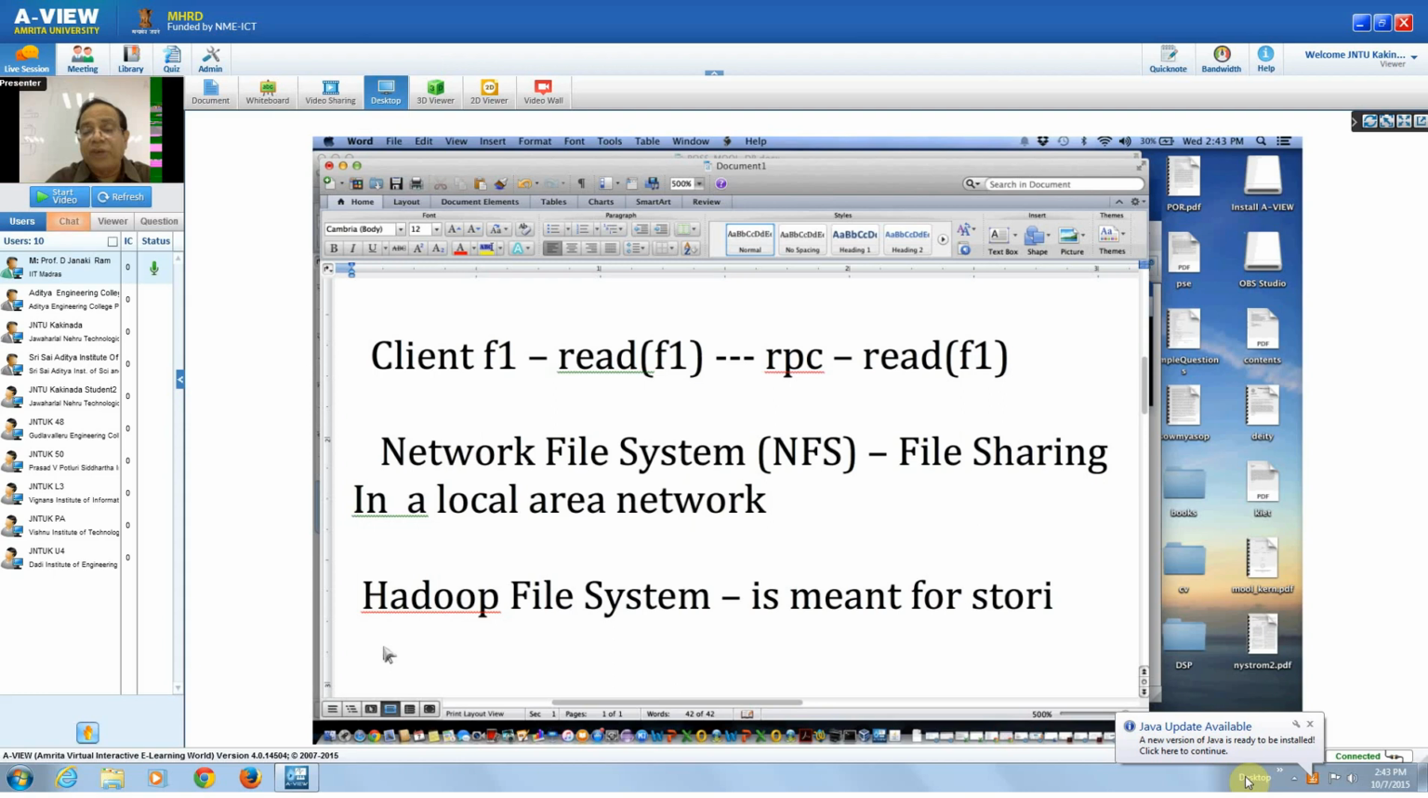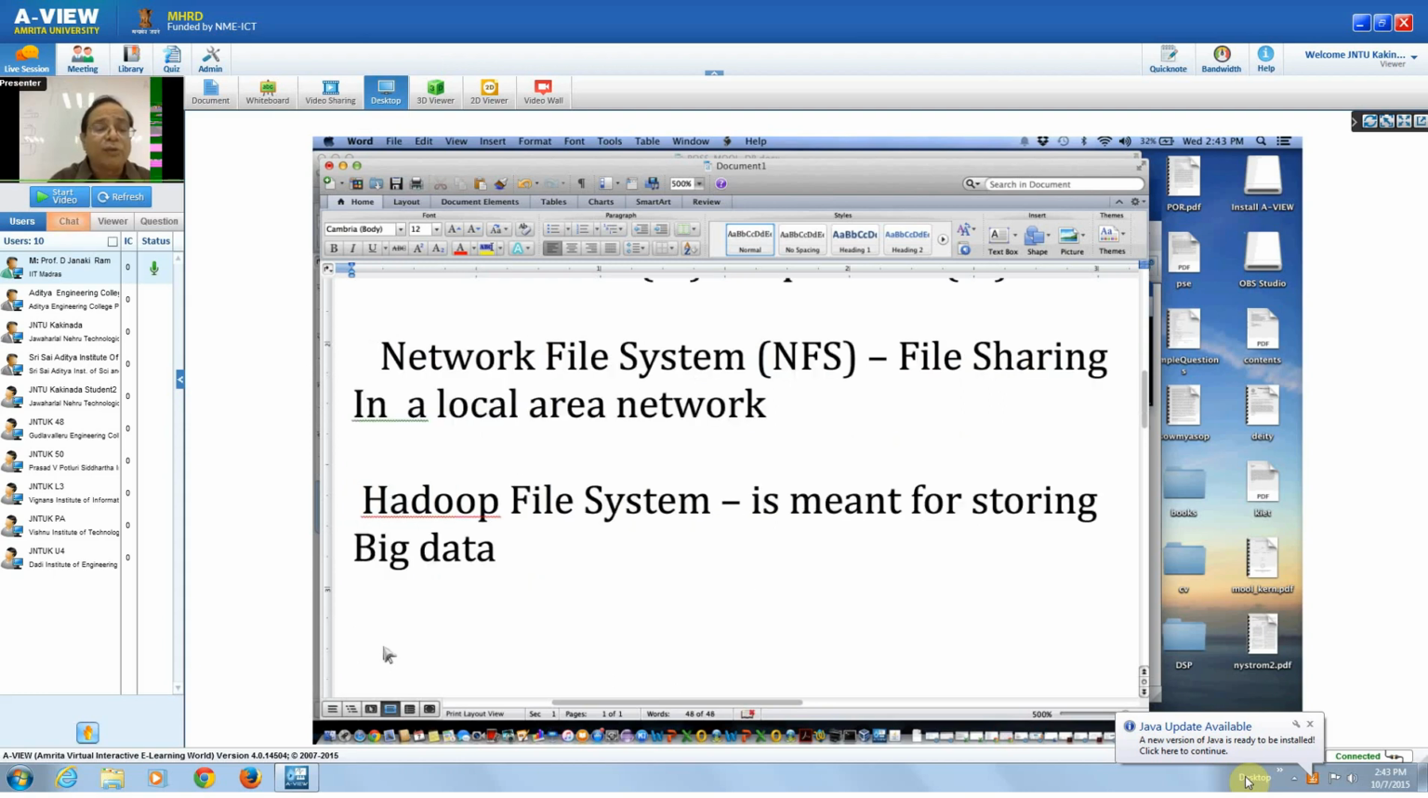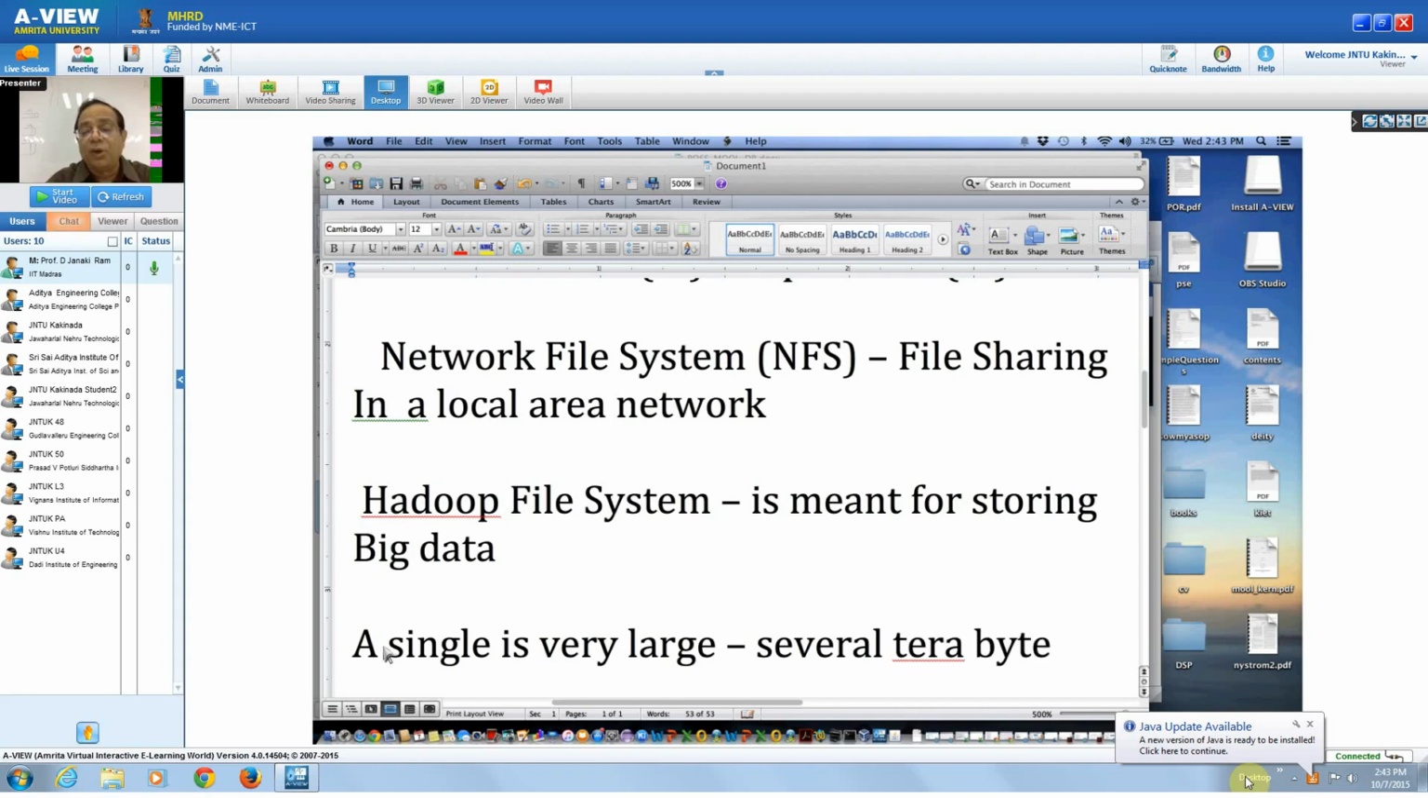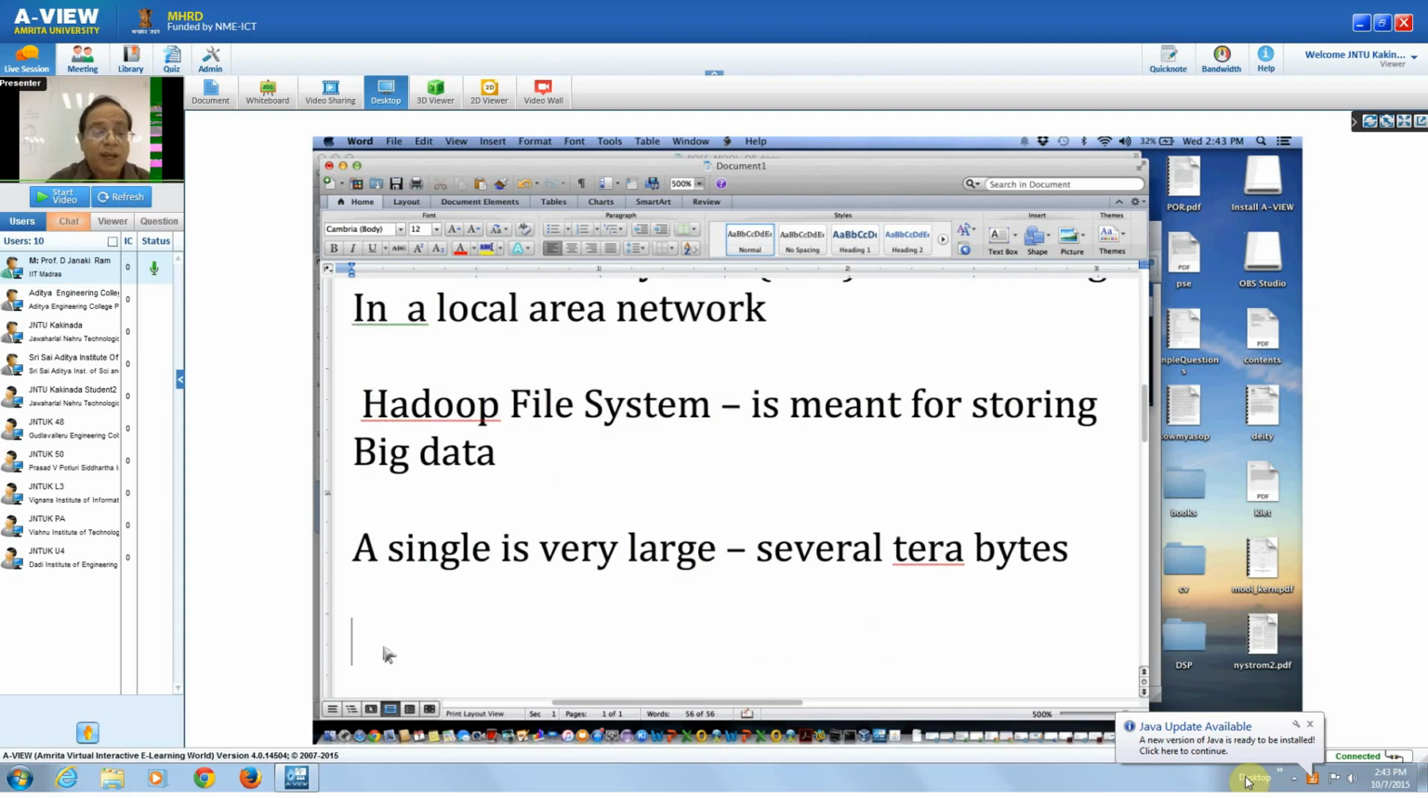storing big data. If your file is very big, the idea is that one file here is very big, a single file that is very large, several terabytes, let us say. Obviously you won't be able to store this file on a single machine. Now what do you do actually? We're going to show you this when we execute the programs, and how we will work with the file system. Split the large file into small blocks.